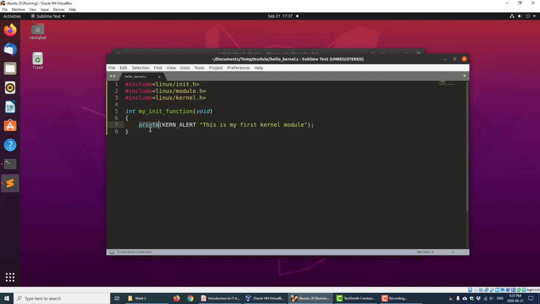But for console printing of kernel modules, we use printk. And inside this function, I have to pass a flag, which is KERN_ALERT. There are many other flags available. There is KERN_WARNING, and there is KERN_INFO. They have different priorities. KERN_ALERT, why I'm using this, is it has the highest priority of displaying something.